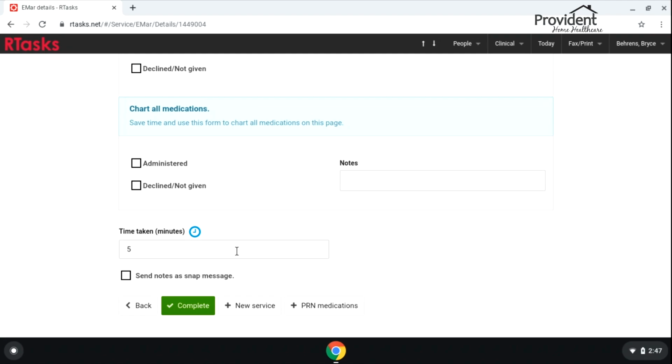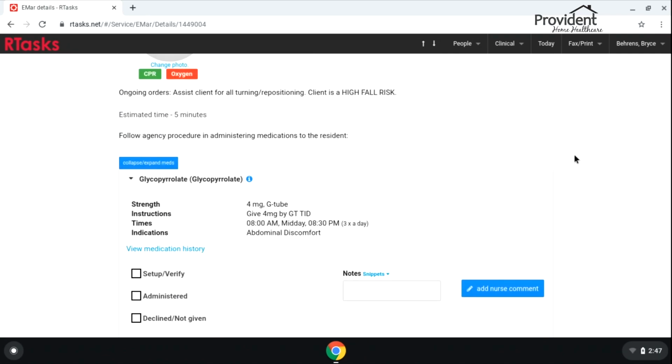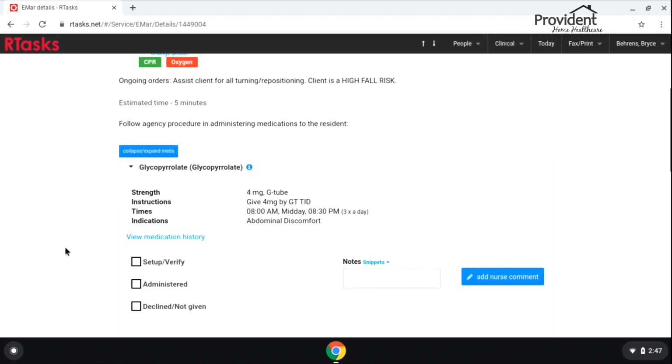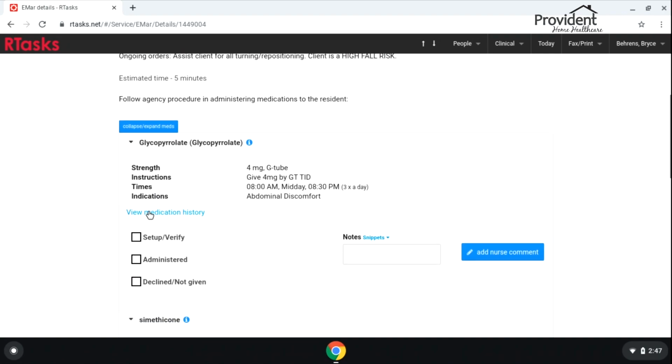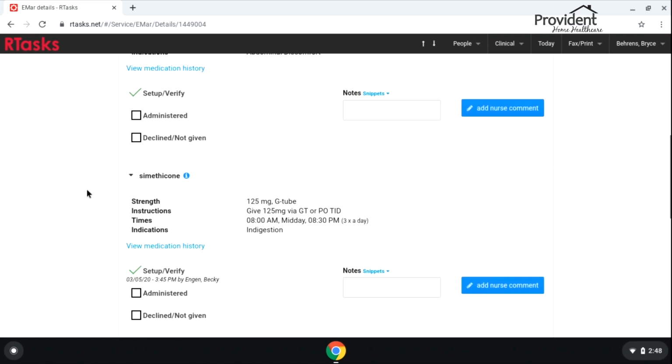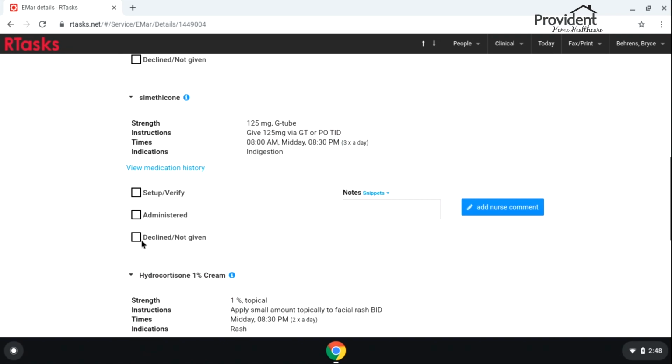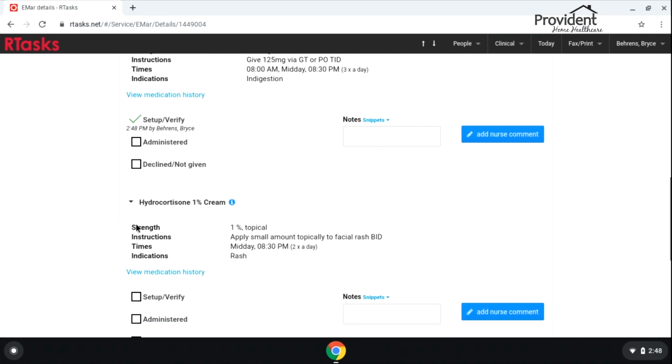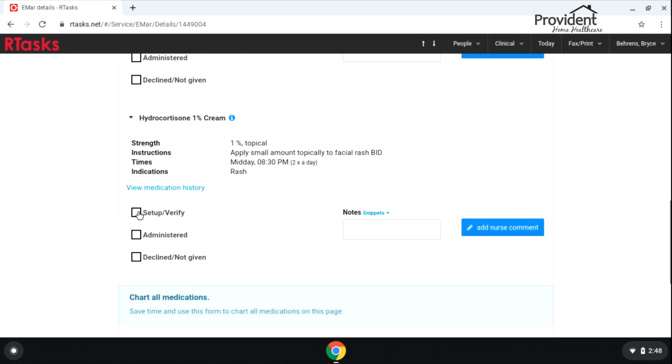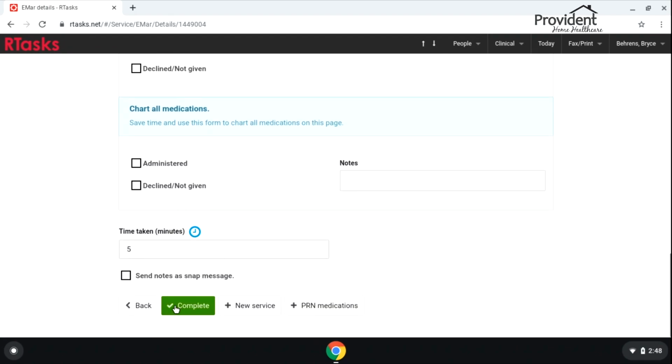So what we want to do is go ahead and we're going to scroll up, and when we set up a medication, what that means is that we are pouring it into a bottle or preparing it. So we're sitting at the counter and we're looking at the MAR and we're saying, all right, I'm going to take glycopyrrolate, 4 milligrams, give 4 milligrams by G-tube. I put that in the bottle. I've dished it up. Somebody already did this one. Let's just imagine it wasn't there. And we're going to click, we set this one up, so click Setup Verify. We've set up the hydrocortisone cream. We put a little bit in a bottle for us to take to the bed, and we're done.